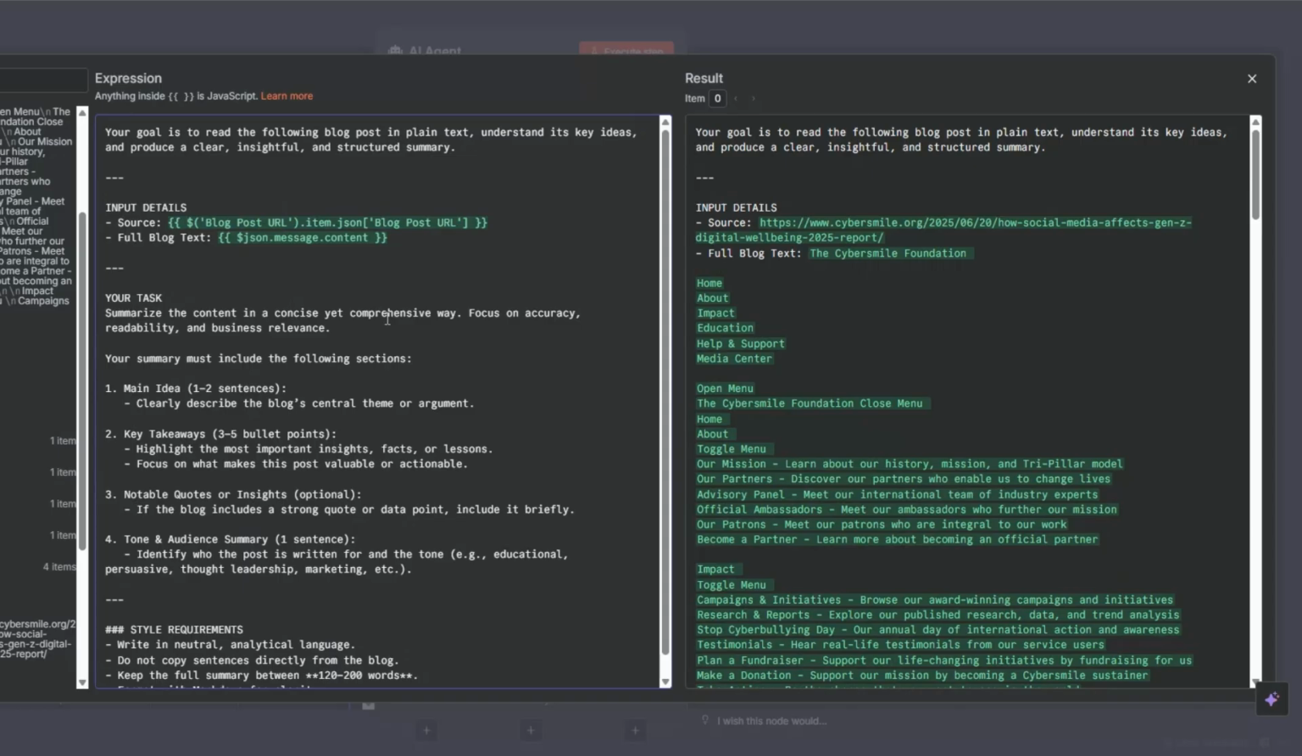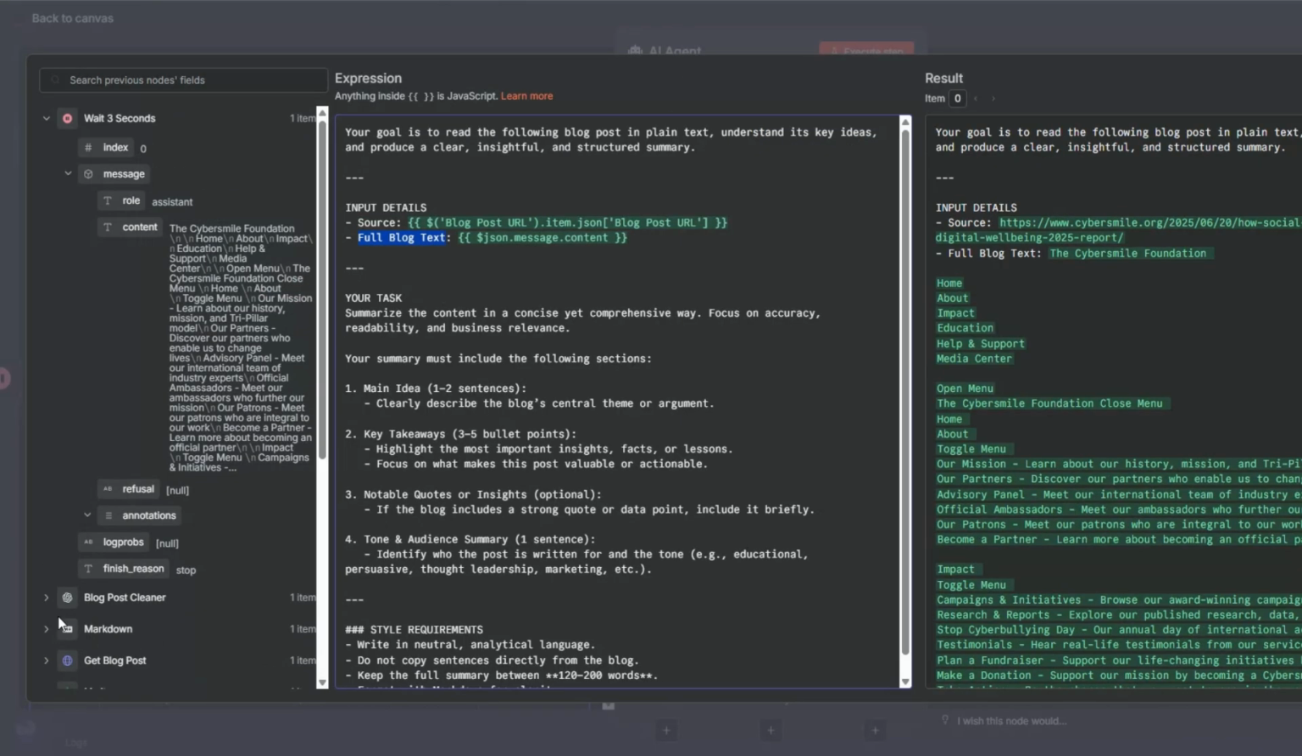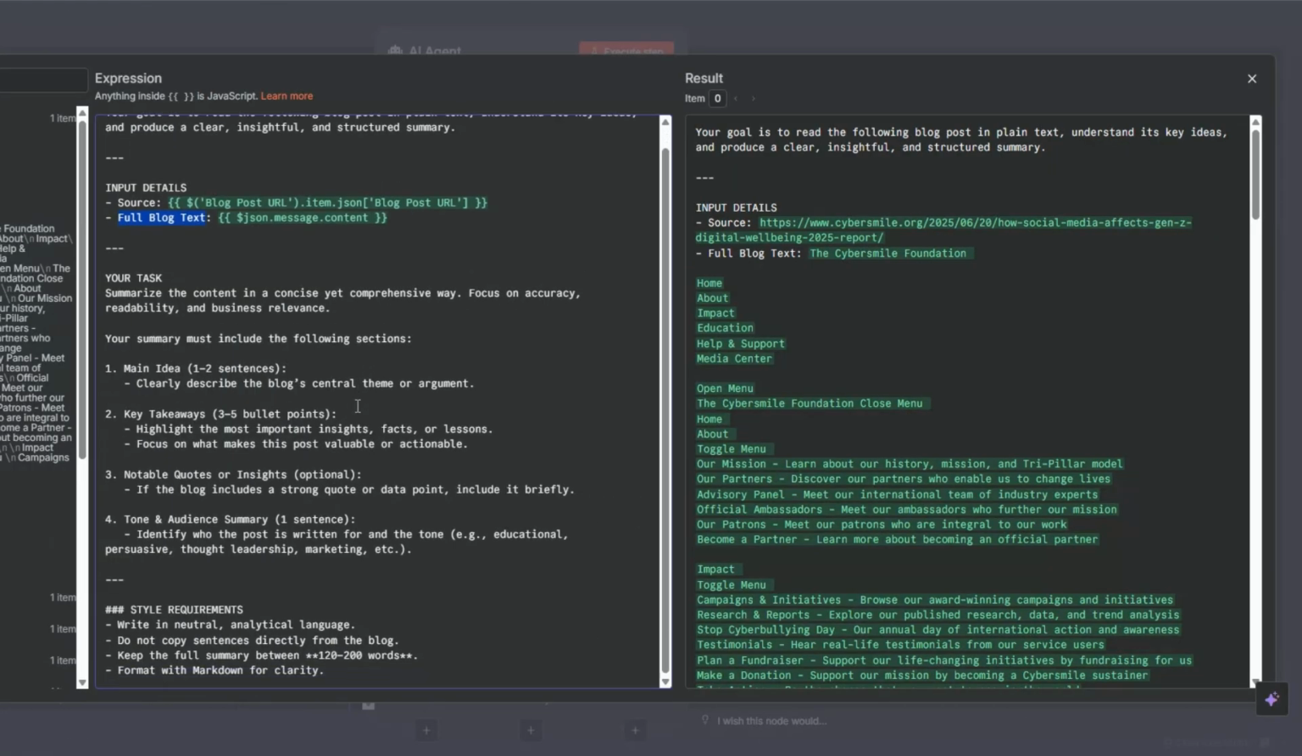The system message could be on the lines of, your goal is to read the following blog post in plain text, understand its key ideas, and produce a clear, insightful, and structured summary. And here we're adding our input details. We're adding the link of the blog post and the full blog post text over here, which is this content over here. And here we're telling the AI agent to summarize the content in a concise yet comprehensive way, focus on accuracy, readability, and business relevance. Your summary must include the following sections.